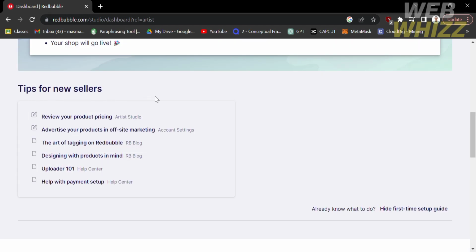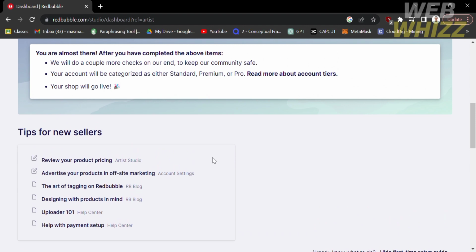And if you scroll down below, you will see the tips for new sellers, in which you can follow these steps to be successful sellers on this platform. The first step is to review your product pricing, since pricing plays a significant role in determining a new seller's competitiveness in the market. While the second tip is to advertise your products in off-site marketing, since it would help you to expand reach, increase visibility, diversification, or even gain a competitive advantage. While the other tips are to design the product, uploader 101, and help with payment setup.